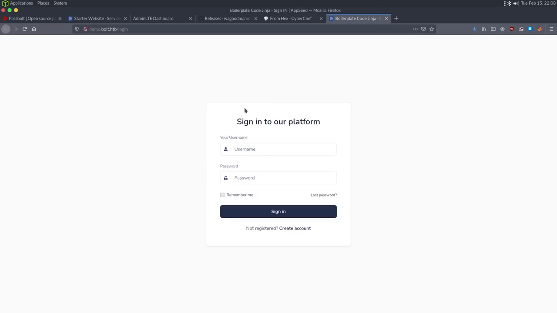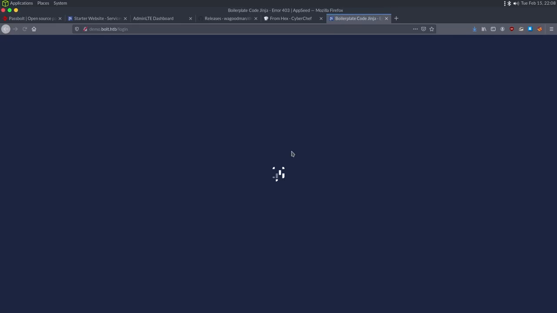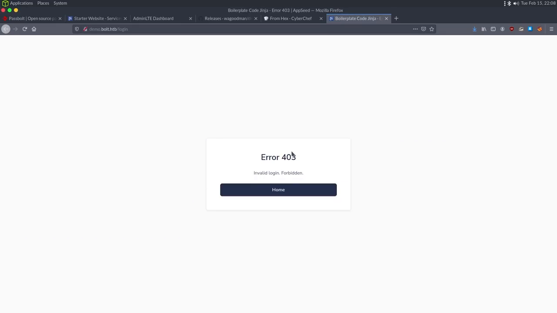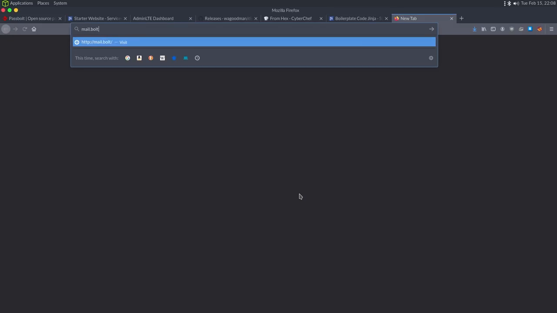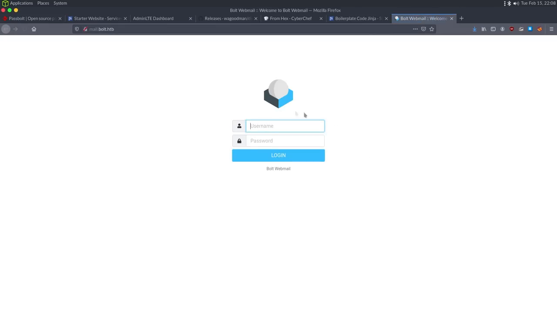We just have a login. So I'm going to try admin and deadbolt again. And we get a 403 forbidden. I'm going to try mail.bolt.htb. And we have Bolt webmail, again, admin, deadbolt, try to log in, and I can't.